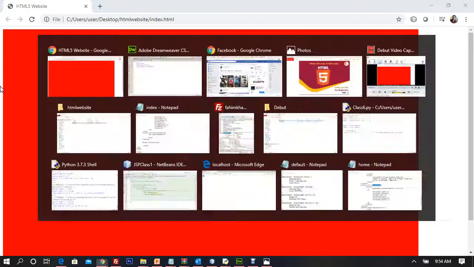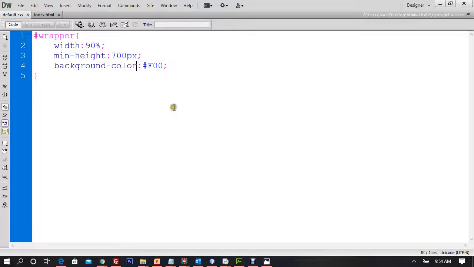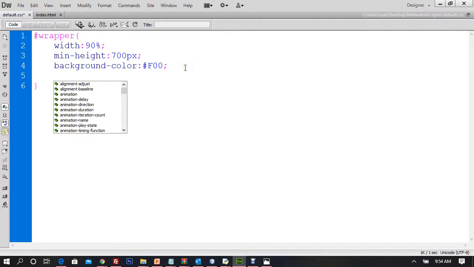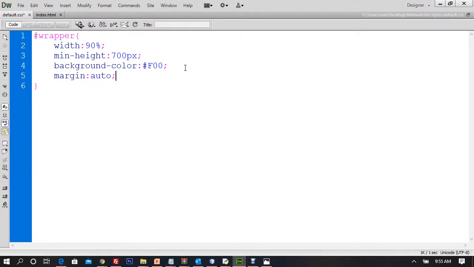So this part is done. Since you're aware that the margin comes from each side, I can give margin left, margin right, margin top, and margin bottom. To make automatic margins on all four sides, I say margin auto. This is what you are already aware of. Now you can see the site is aligned to the center.